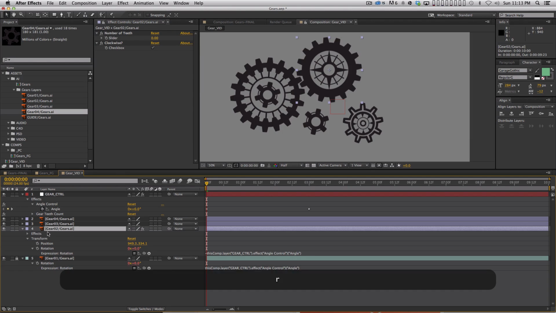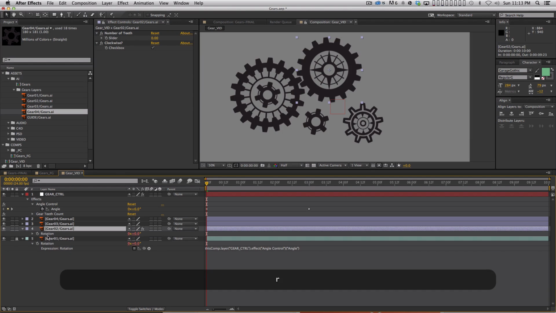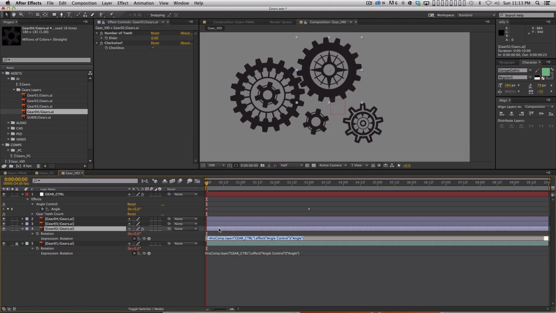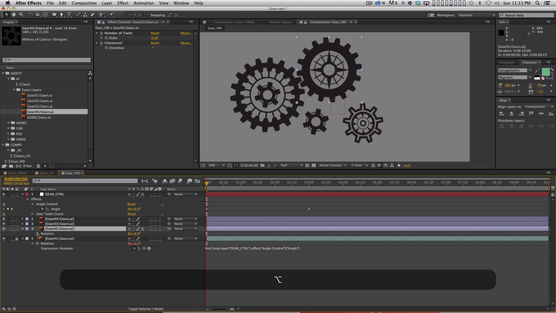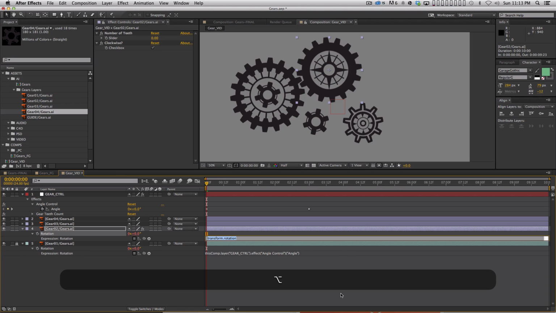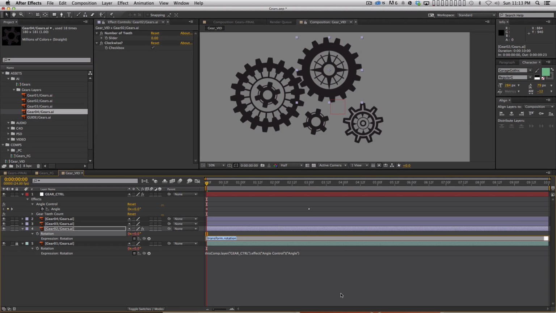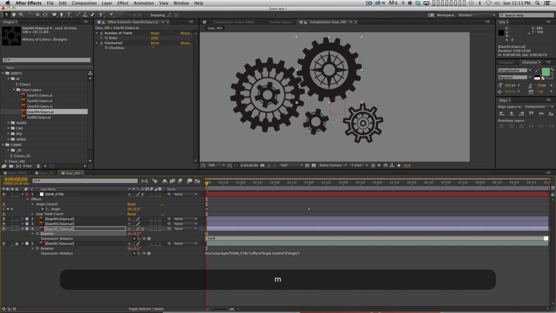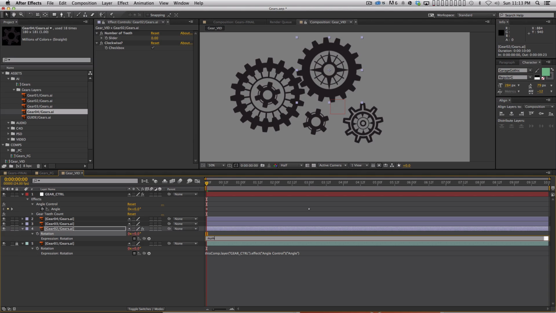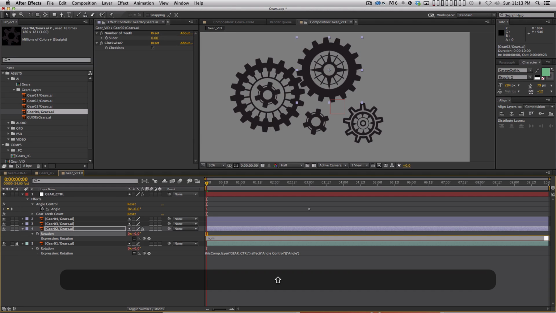So let's open up the rotation property of gear 2, delete the expression that's in there, and let's start with a new expression, okay? So I'm going to option click on the stopwatch, and first thing I want to do is define the variables that I'm going to be dealing with here. And again, you don't need to do this, but it just makes it easier to think about and easier to read. So first thing I want to know is the number of teeth in this gear. So I'm just going to make a variable called numTeeth.